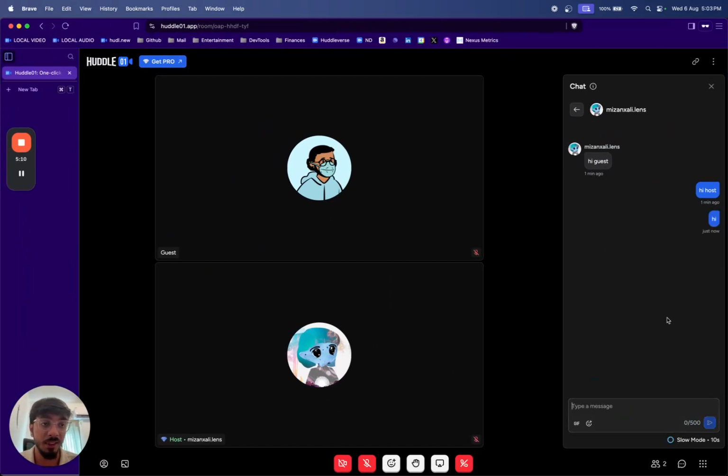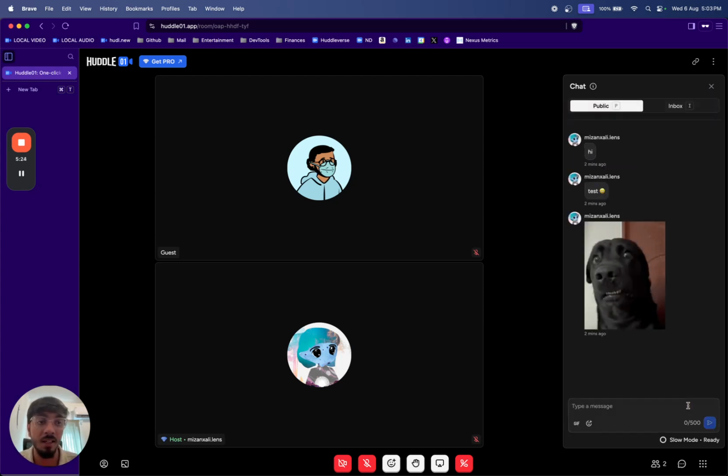So once I send a message over here, I'll have to wait for 10 seconds before I can send another message. I could type it out, but the send button will be disabled and I have to wait for 10 seconds to send the message again. So this works in the DM mode as well and in the public chat as well. So if I send a message, I'll have to wait 10 seconds again before I could send a message.